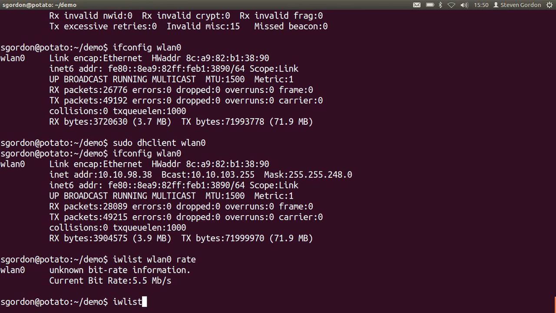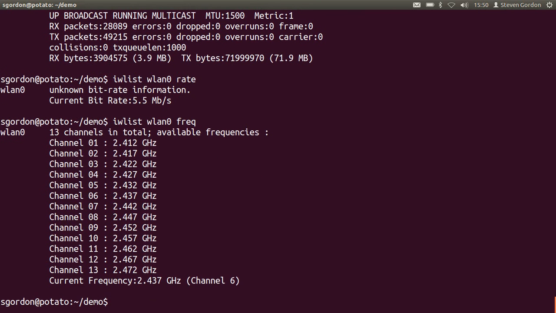Another thing we can do is list the channels or frequencies supported. Simply list the available frequencies or channels and the current frequency that we have available. And there are other operations that can be performed with iwlist and the other iw family of command line tools that will let you configure your wireless interface.